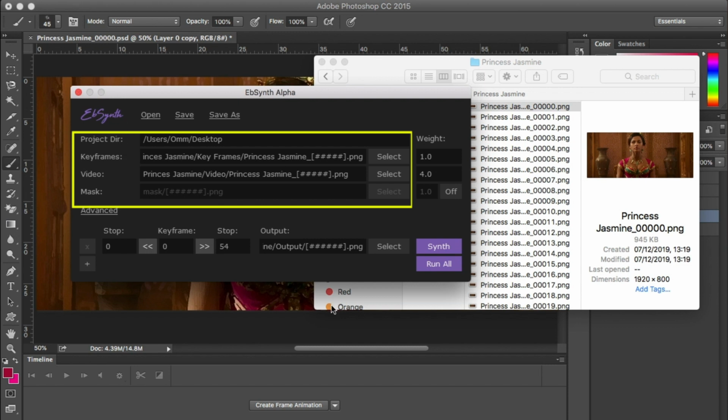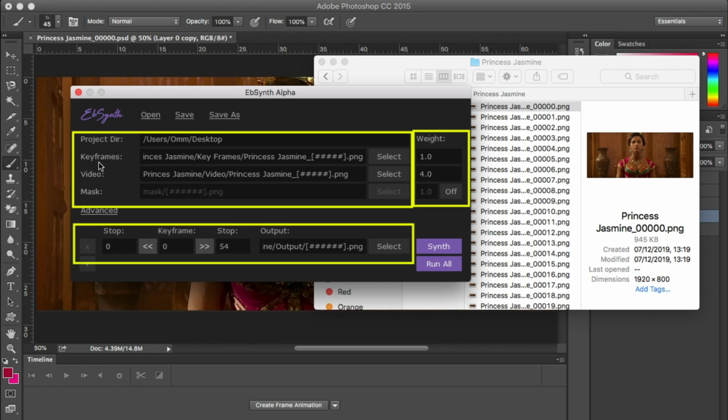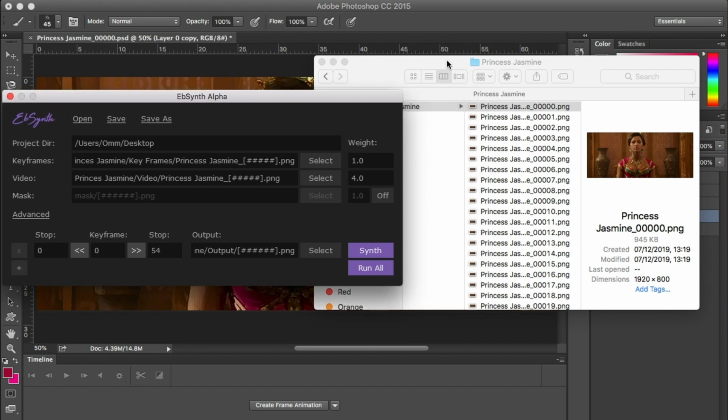In EB Synth, there are 3 sections. The top section is where the software should look for the painted frame, the video and mask, which I'll come back to. The weight is how much you'd like to build the painted picture into the live footage. And then the bottom is frame reference.